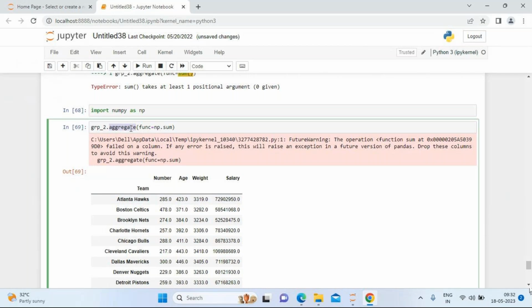You might have a question: can I pass multiple keys? Yes, you can pass multiple keys. In the groupby, you have to pass multiple keys, and then you can perform some aggregation, some count, anything you can perform.